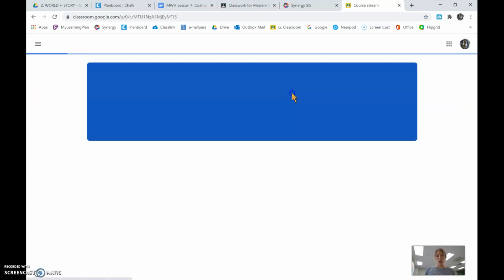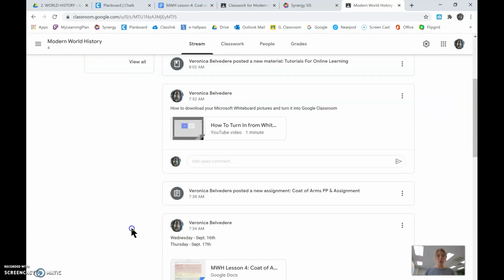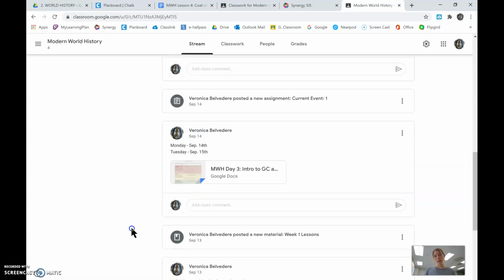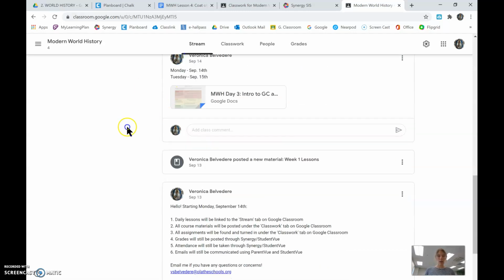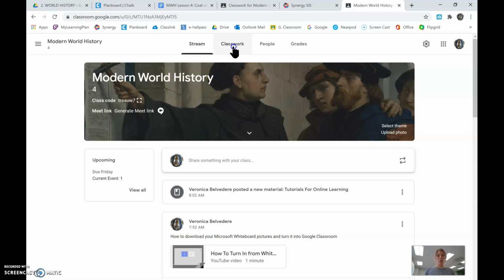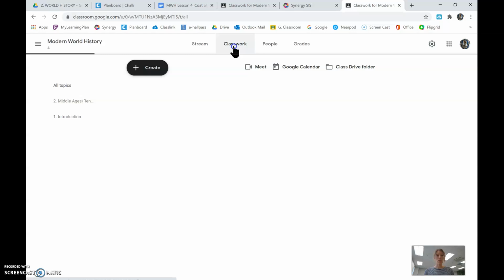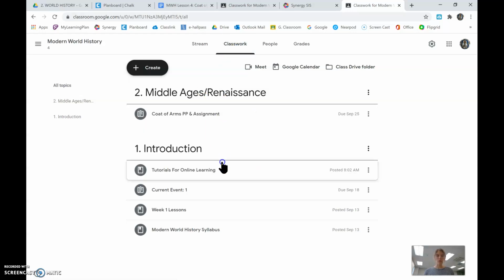Once you are in there, all of my posting for daily lessons is going to be on the Stream tab at the top. All classwork, materials, whether it's my PowerPoints, whether it's assignments, that will be on classwork. I will divide everything up through sections of our units as we move forward in the class.